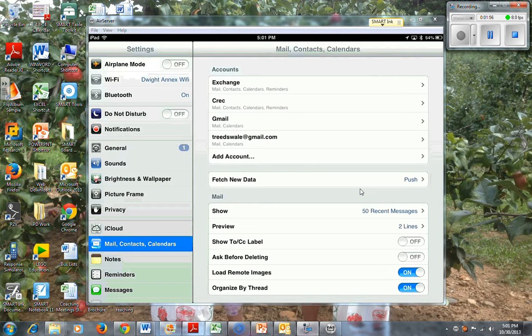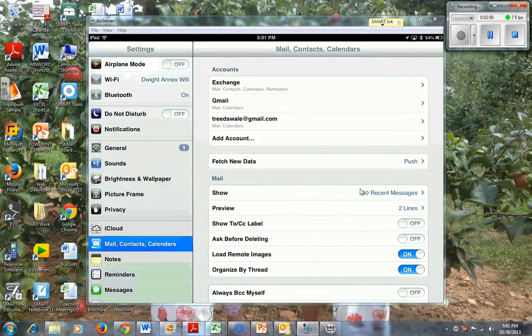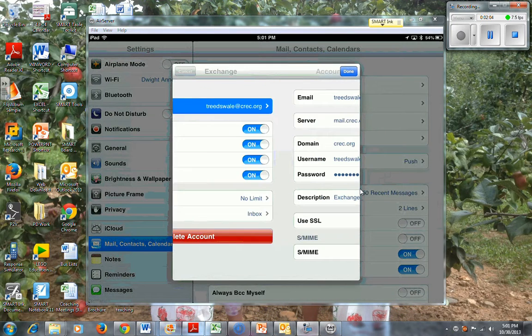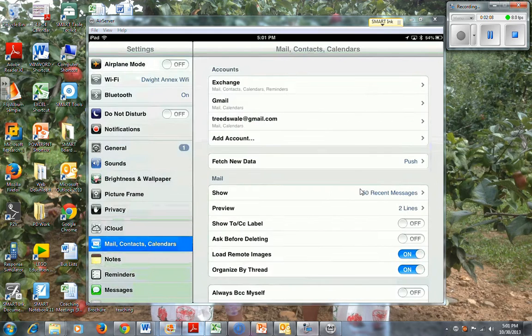Now, I'm actually going to go and delete this because I already have it on my iPad already, so I don't need two of the same email account, but it's right there. So there's my Exchange. See, Reed-Swale at Crec and mail.crec.org. Done. It loves me and done. So I'm going to get out of here.